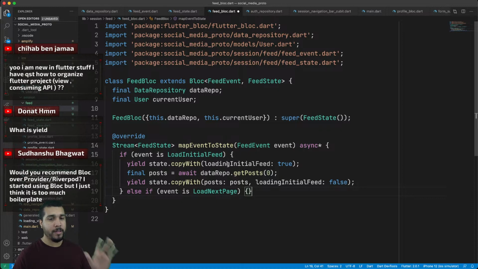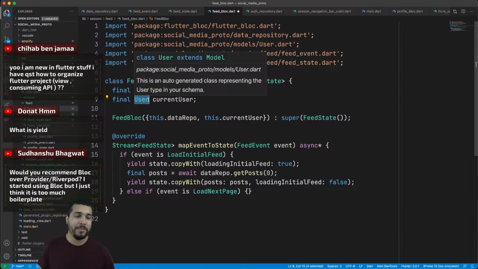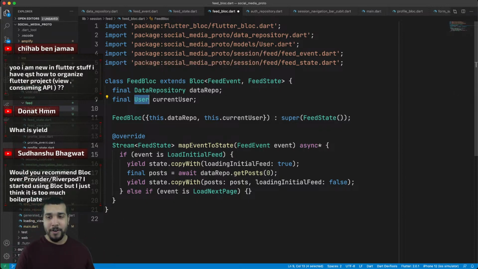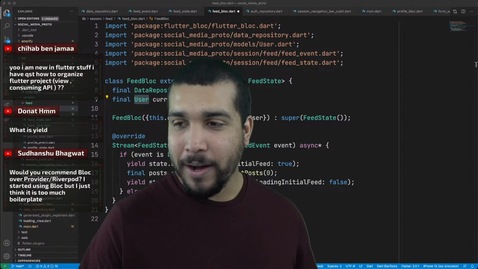I think I am going to stop it right there, because in order to connect all this stuff, we still have to do injection, because we're going to need to access the data repository. We're going to need to pass in the user. We're going to need to update the states, show the list and things like that. So I think I am going to pause it right there.